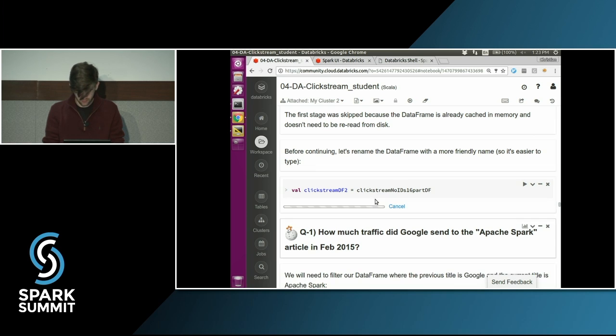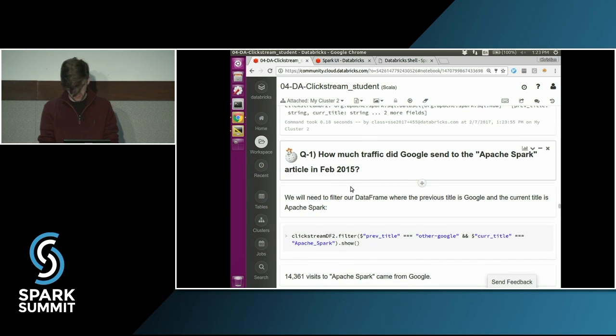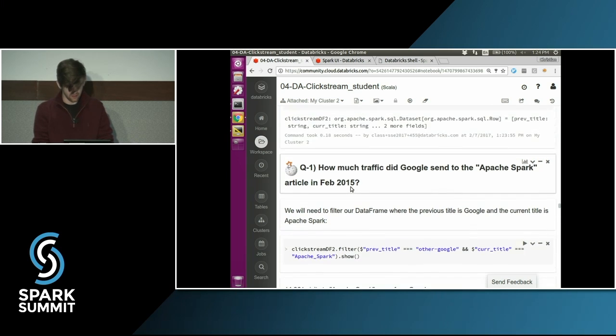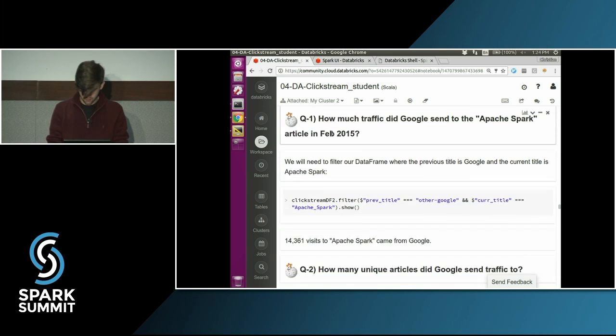Cool. So this is just going to alias the data frame so that now we actually look at some analysis. Now that we've gotten things nicely partitioned, we can run through this and give it a nicer name to work with.